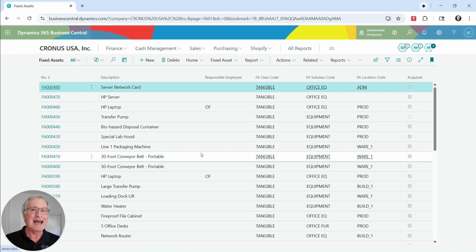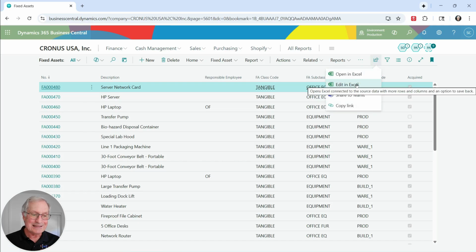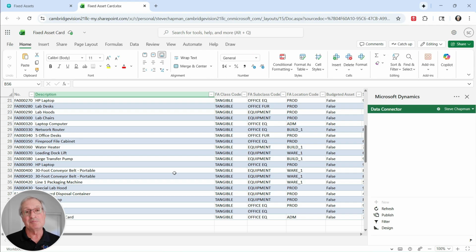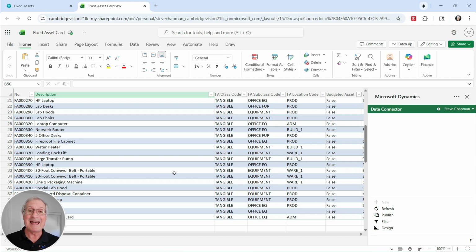Next, what I want to do is add a number of assets by importing them with Excel. This is really easy to do. We're going to go up to Edit in Excel, take this list, which is a fixed asset list, and download it into Excel. This is my entire asset list, downloaded from Business Central. You can see that it's in Excel. I can make changes here and publish them back into Business Central. What I want to do is add a number of assets easily in this Excel spreadsheet and then publish back to Business Central.